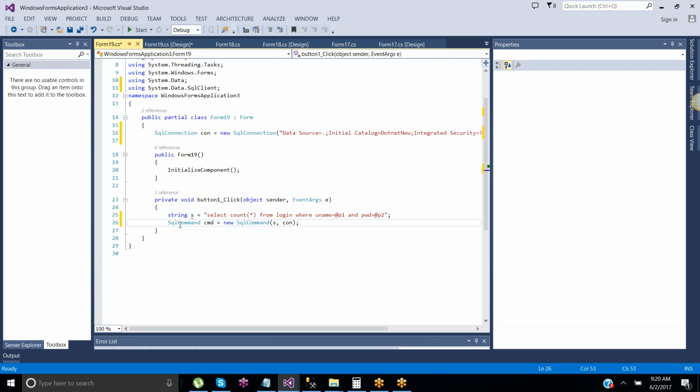Now in the query we'll be having the aggregate function like count, right? Count, minimum, maximum, average, these things we'll be calling as aggregate functions. Okay, to work with these aggregate functions, we need to use the execute scalar method. We need to execute those with the help of execute scalar method.